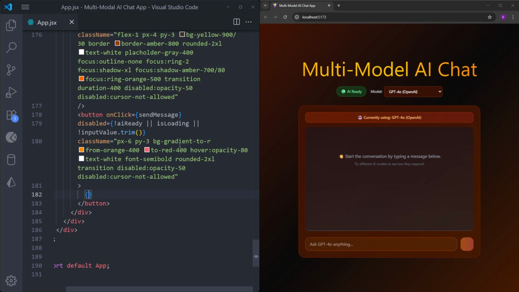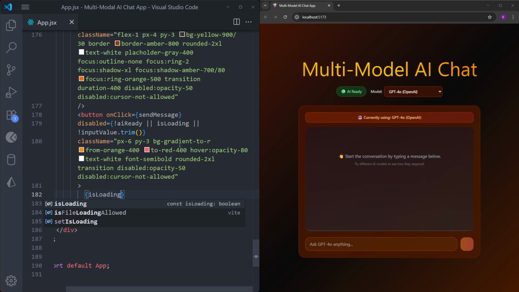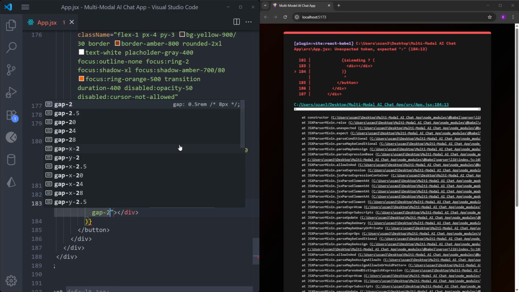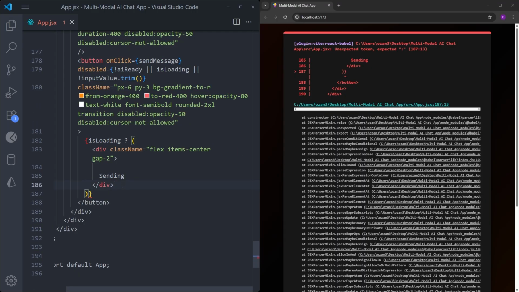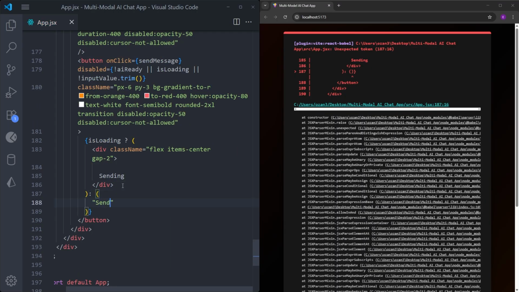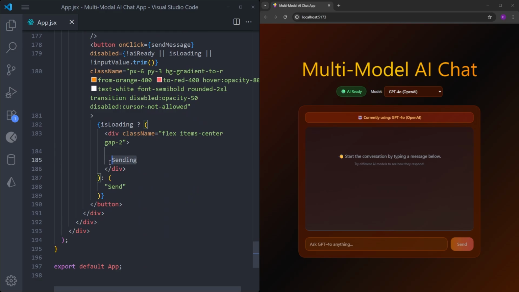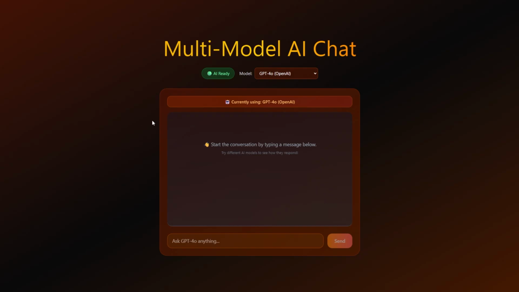Inside the button, let's open a set of curly braces. If we are in the loading state, flex items-center with a gap of 2, we're going to say sending. And if we are not in the loading state, then we are just going to display send message. Let's copy and paste this loading spinner right on top of the sending text. And that is it. Let's see if everything is working fine.